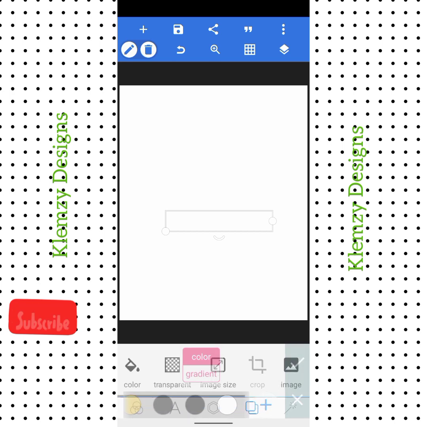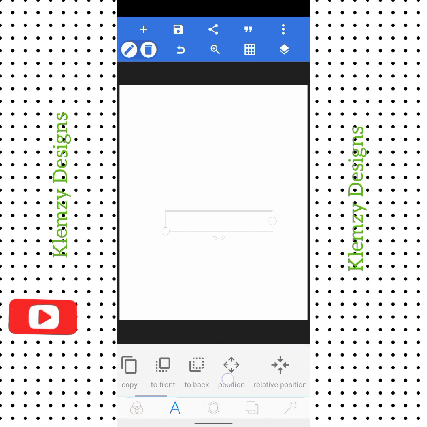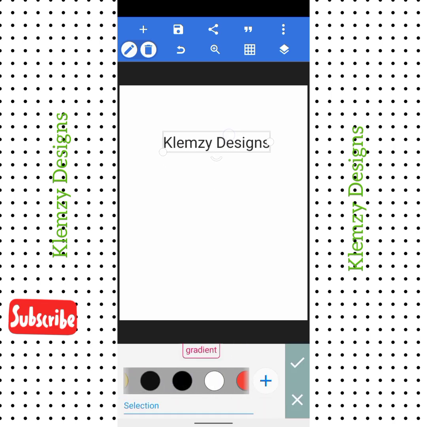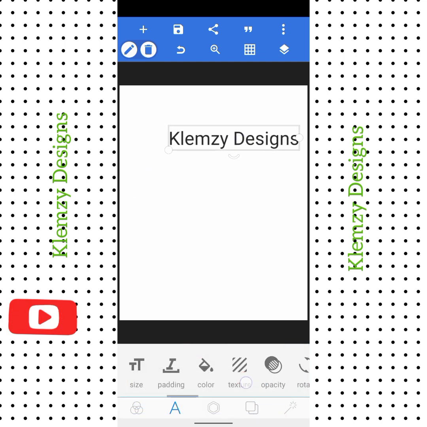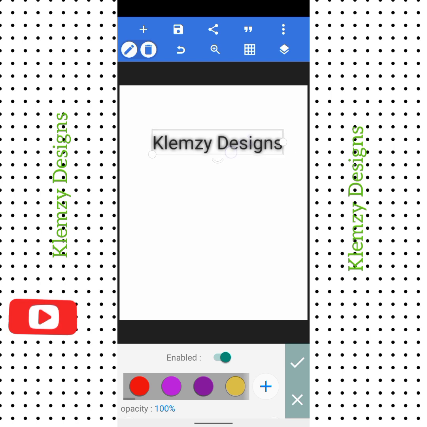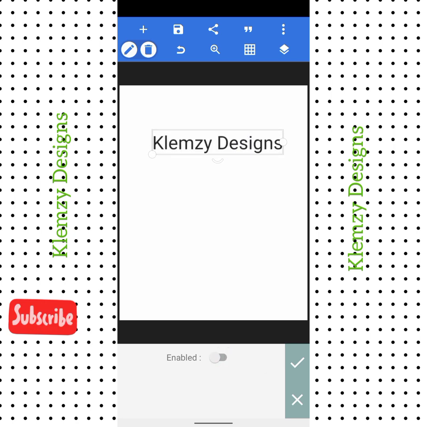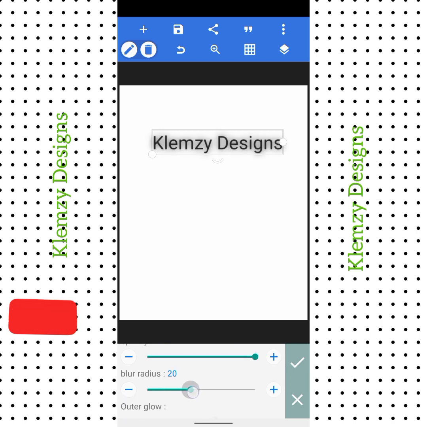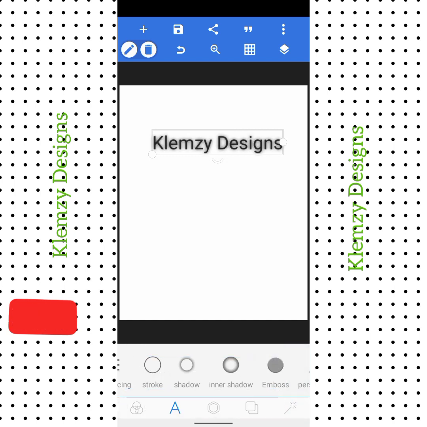So for my text, let me give it a very black color. So we have Clumsy designs. I'm going to give it a shadow and you see how the shadow works. When I disable the shadow, this is the normal text, right? But when I enable the shadow, as you can see, this is what you see. And I can increase the radius of the shadow, I can increase it, I can decrease it, and that is how the shadow works. All right, so I'll just undo that.